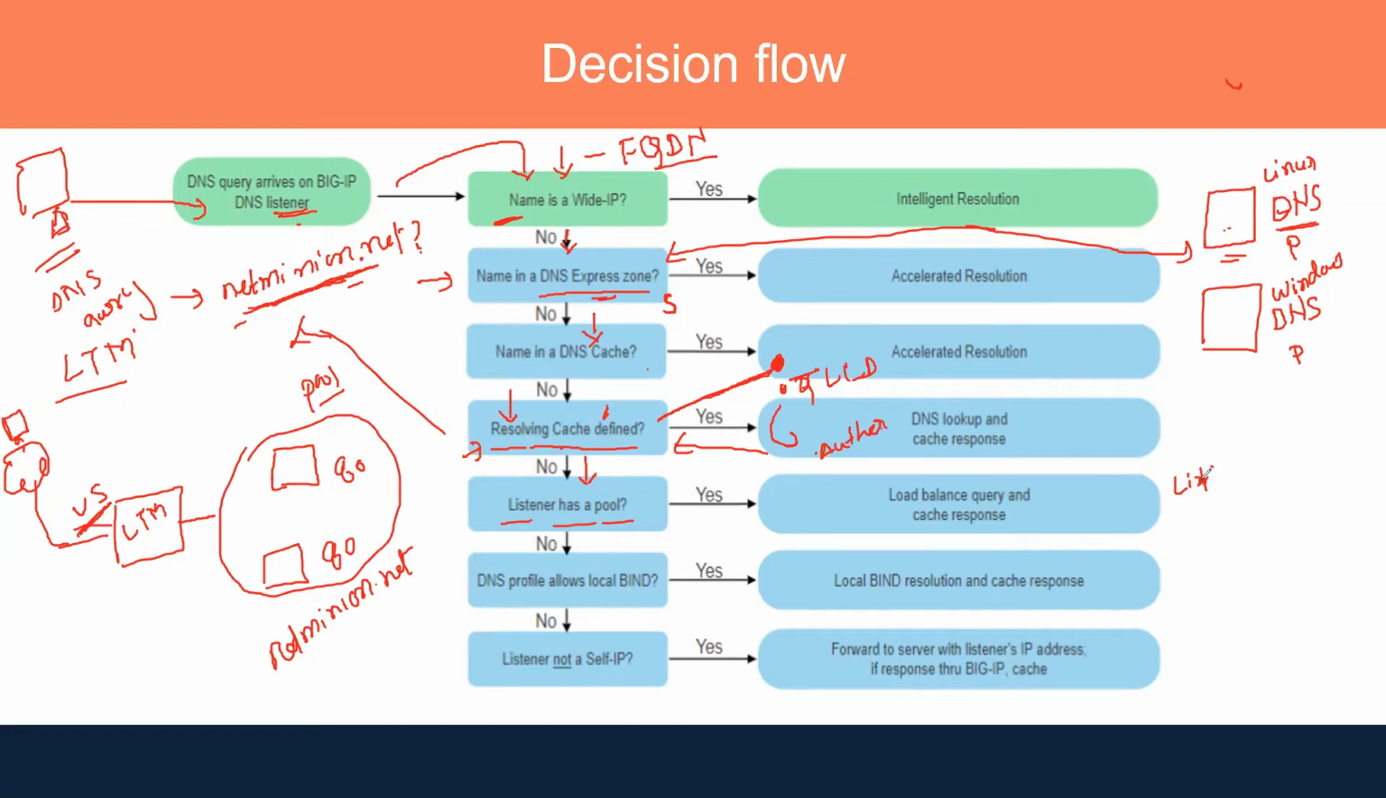Okay, we create a listener, and on the back of the listener, we add these kind of DNS servers. So it would be checking whether the listener has the DNS pool or not. If the listener has a DNS pool, then fine. Else, what would it be doing? If the listener has a DNS pool, the DNS query is going to go to the backend server.